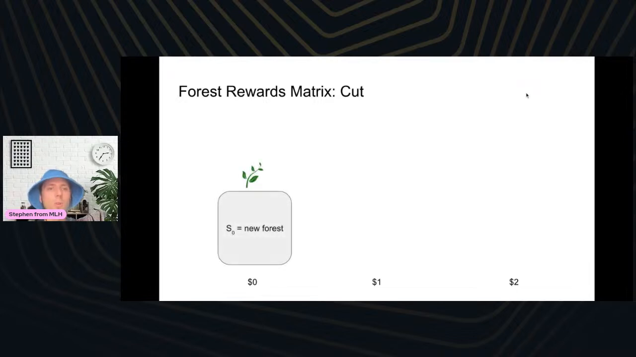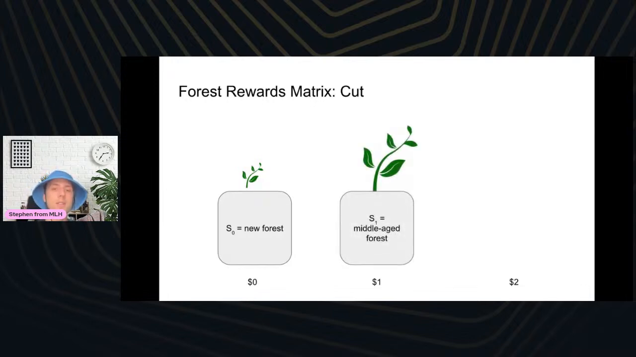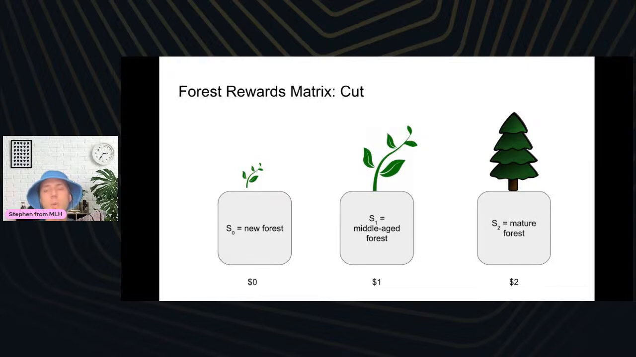So here's the rewards matrix, and we can say that we cut the tree. This is one choice that we have. If we cut the tree when it's a new forest, then we will get $0. If we cut the tree when it is a middle-aged forest, then we will get $1. And if we cut the tree when it's a mature forest, we will get $2. So that's the idea with this cut decision, that the more wood we have, the more money we'll make.